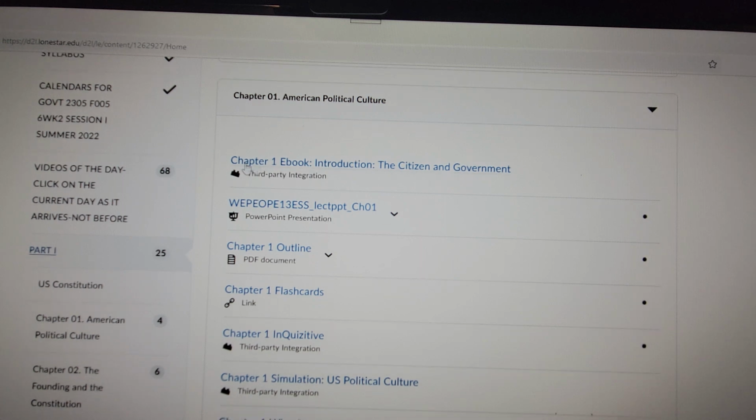For chapter 1, you have the ebook. You can click on the ebook and read chapter 1 on your computer. Then you have lecture PowerPoints on chapter 1. You can watch those. You have a chapter 1 outline, which in text format gives you a summary of the chapter. You even have some flashcards which ask you questions and you answer them, and then they tell you whether you got it right or not. It's just practice.